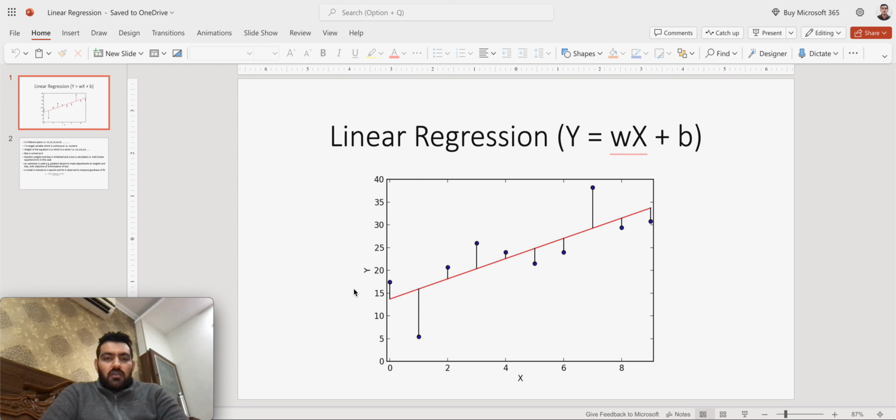Okay, so you can see this image where you have some data points y and x. I'm just using one variable here, but in actual you can have multiple variables, and the red line is the one which we are trying to train using linear regression, and the black lines which are connected are actually the error, or you can say loss. Okay, so we'll see how this is actually calculated.